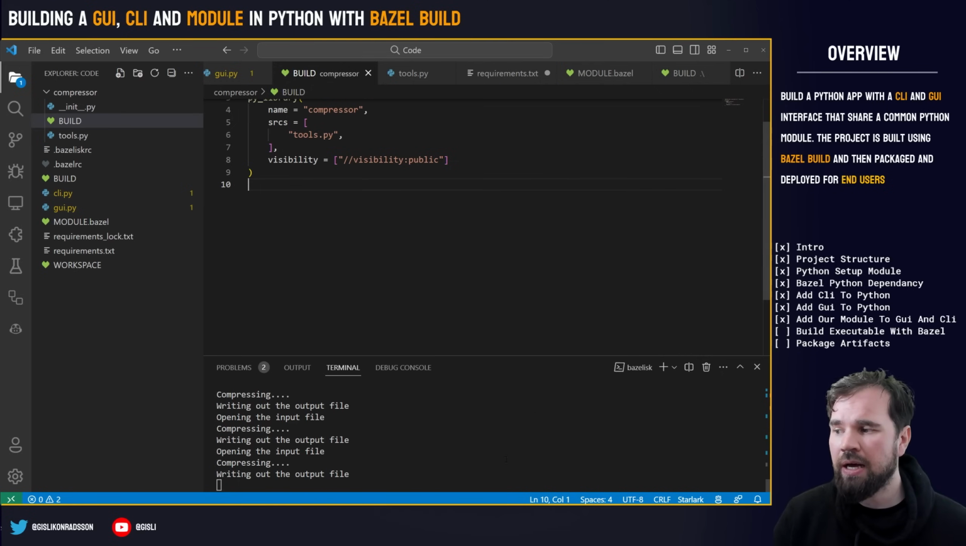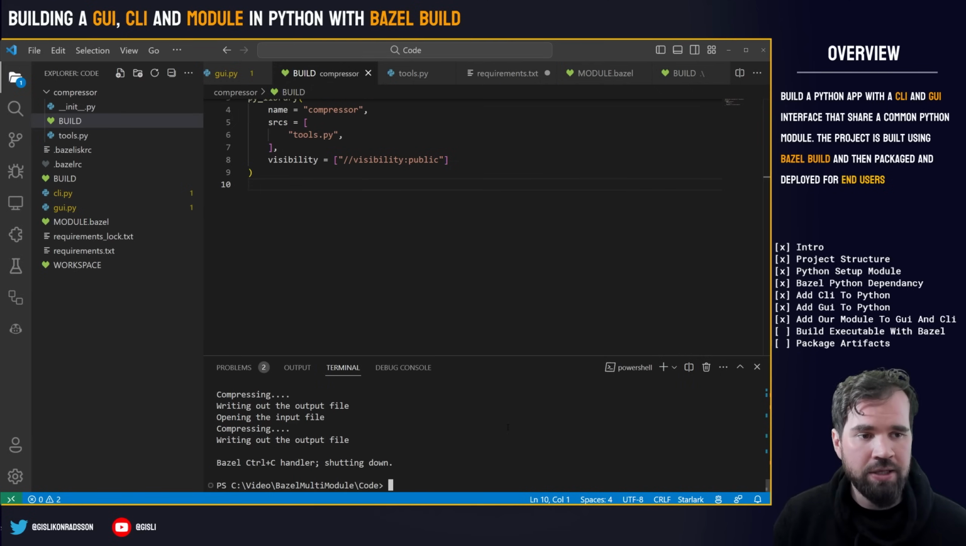I'll admit that I've been in this spot working on Bazel for a while now, but the next step is the one that was probably the most important to me. It's actually packaging what we have. So let's take a look at that.